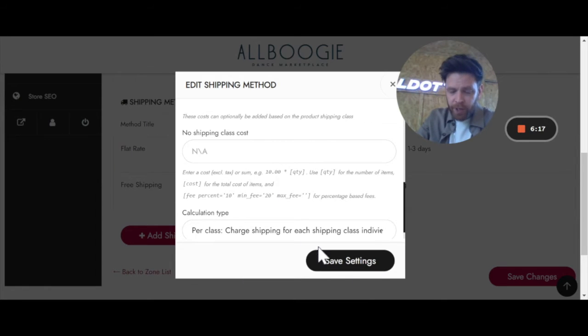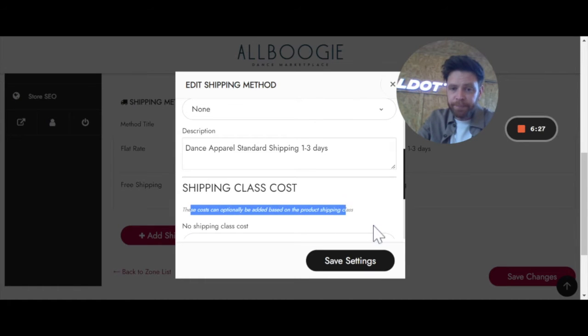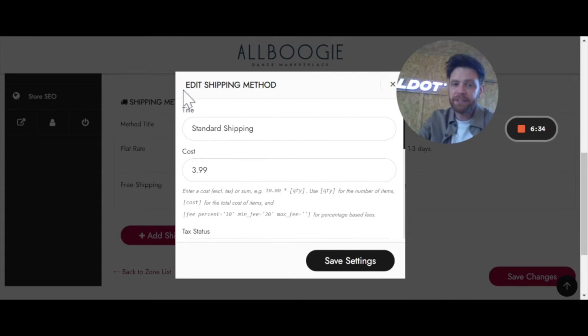Shipping classes, again, we'll cover this in a separate video, but this section here, if you read it, we can optionally add these based on the product shipping class. That will be things like first class, second class, or third class. But again, we'll cover that separately. But to keep things simple for this video, if we're adding a shipping method, which is standard, this is how you do it. Hit save.